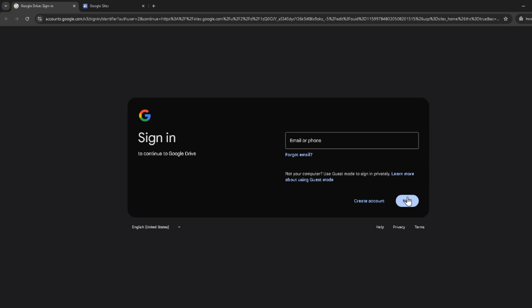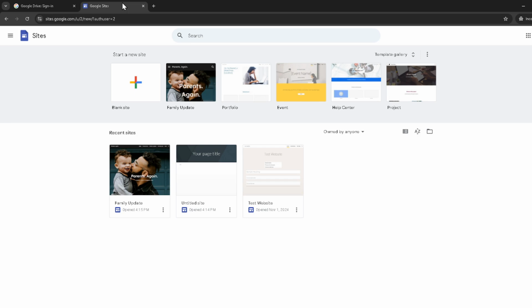Next, you're ready to select the website you want to update. On your Google Sites dashboard, you'll see all the sites you've created. Look through them and click on the one you wish to edit. Don't worry if you have several sites, take your time to find the right one.